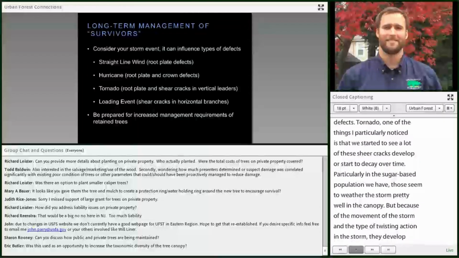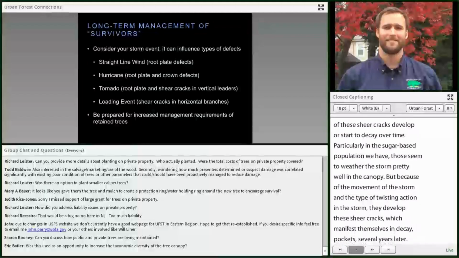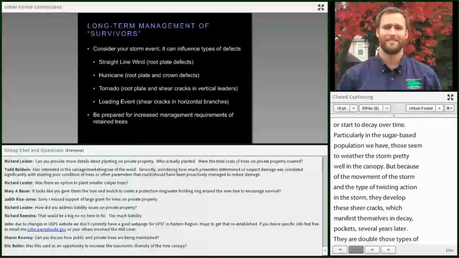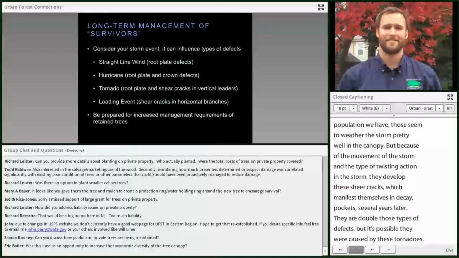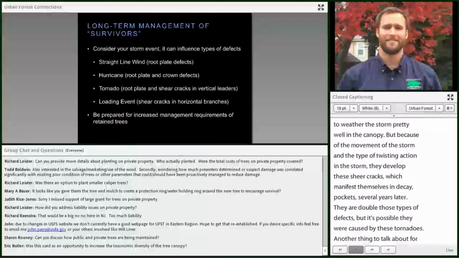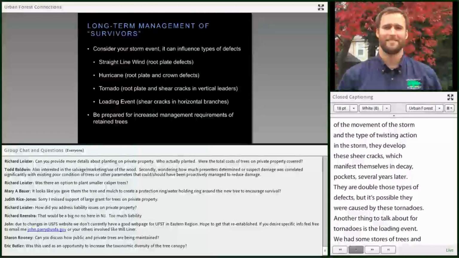And then the other type of storm you want to think about is a loading event, which we had an early snowstorm. Trees were still in leaf, and again we saw shear cracks, but they tended to be more on horizontal branches and not on vertical leaders. So that was a distinct difference between the type of damage we saw with those two different storms.